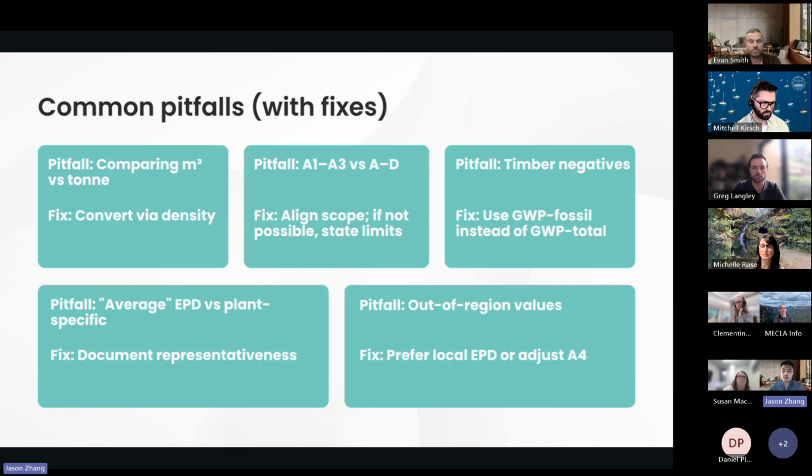And then region. When you use an EPD, understand the EPD's geographic scope, and that's really important. And then choose the materials that are close or applicable to your region.